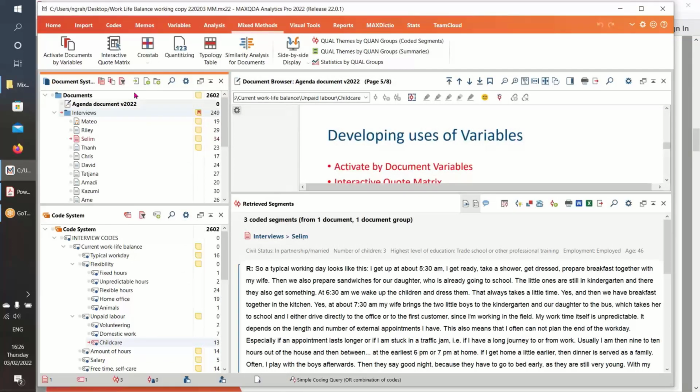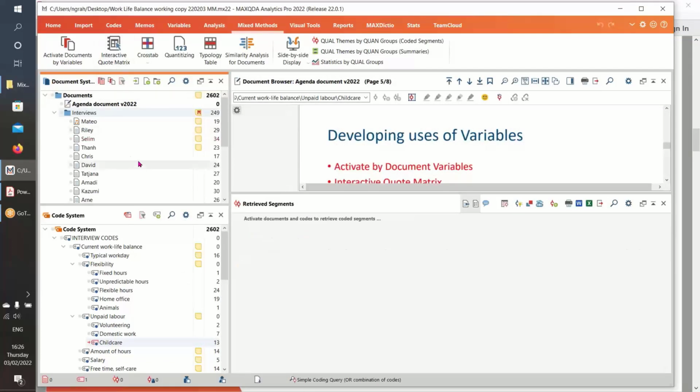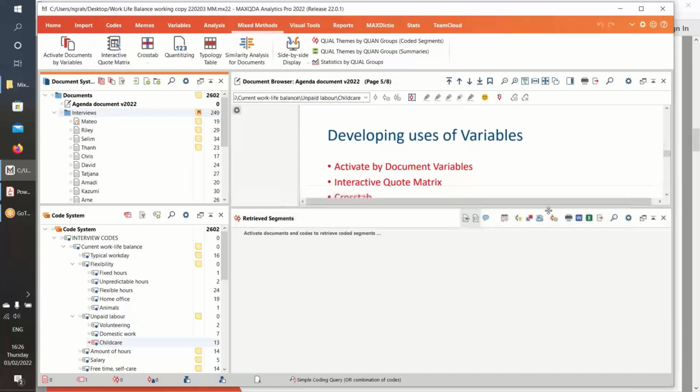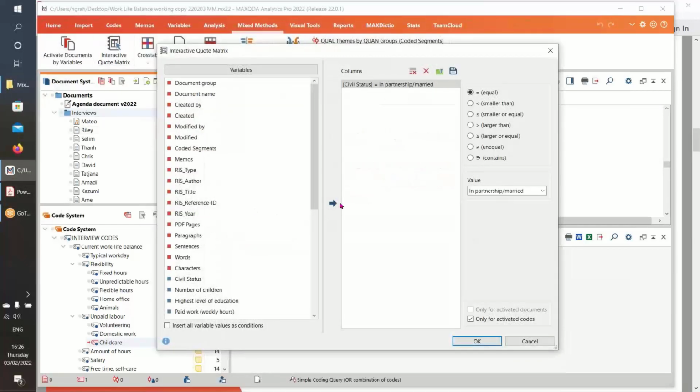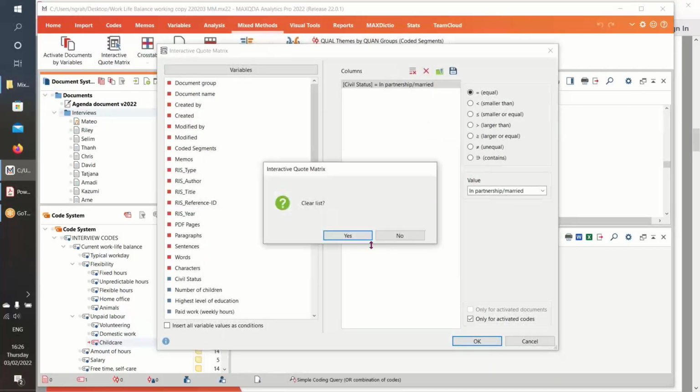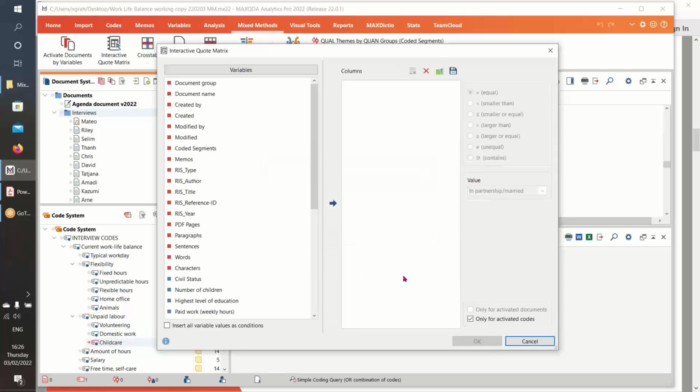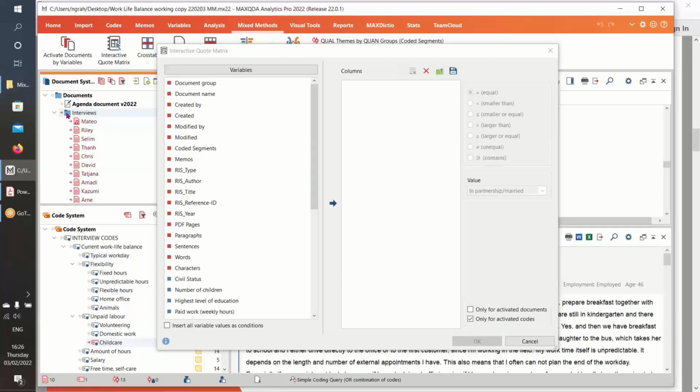Now, let's build up. Let's be more ambitious and turn to the interactive quote matrix, which is the next tool up here. I've done activate by document variables. Now we'll look at the interactive quote matrix. It starts off the same way. Actually, I just want to clear that list. I'm going to activate all the interview documents because for this one, we don't need the document group activation. I've got a button down here for only activated documents, so that's fine.